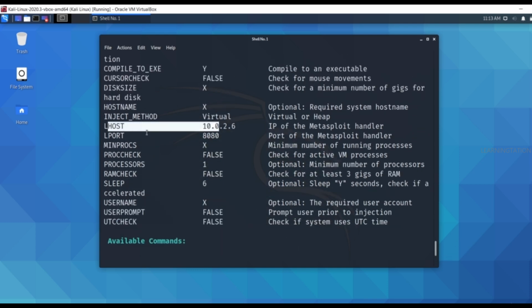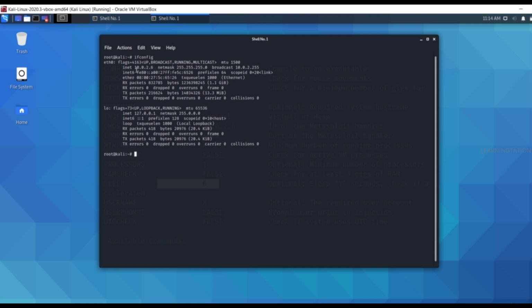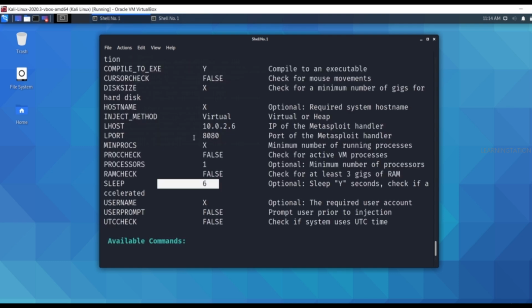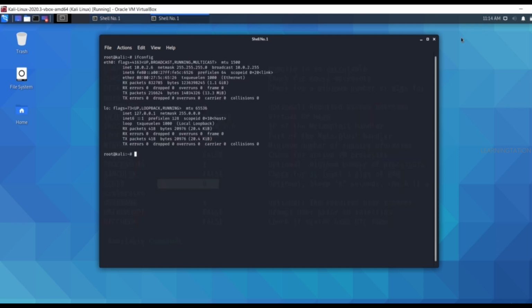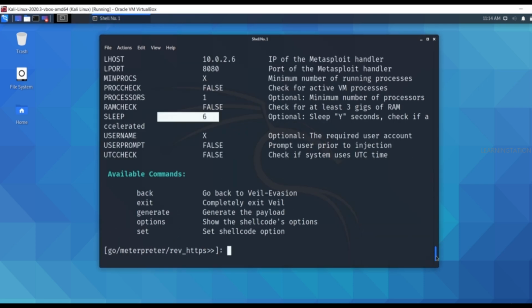My lhost is this, lport is this, the processor I'm giving is 1, and the sleep is 6. Now I'm in doubt, so let's check my IP address again. 10.0.2.6, yes, it is correct. As you can see here, we have completely done this work.